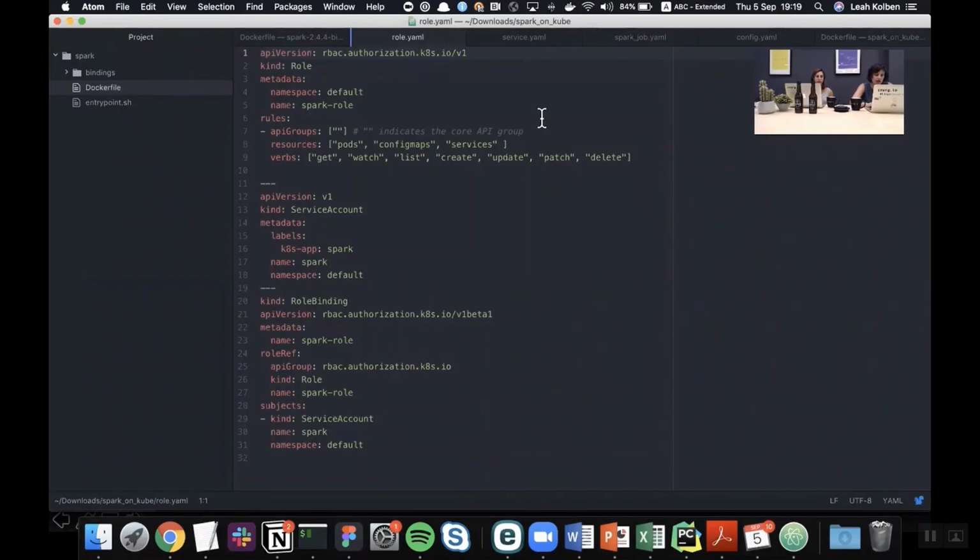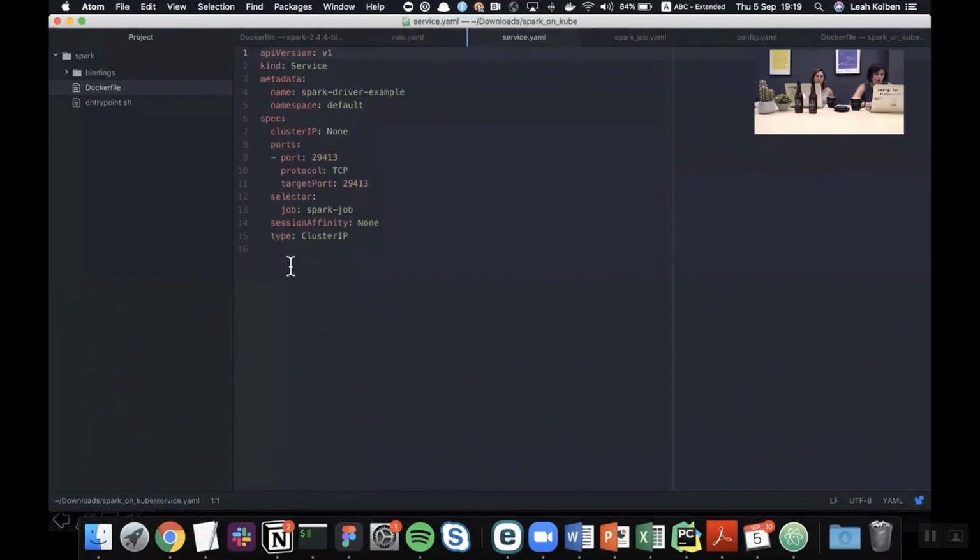The second YAML is the service. The service is the way the pods talk to each other, so they need to understand in which ports they talk, who is the driver, what you're gonna run, Spark job, and so on.